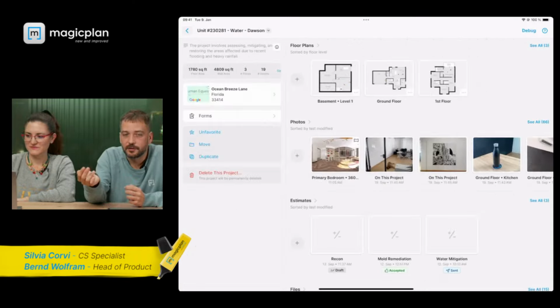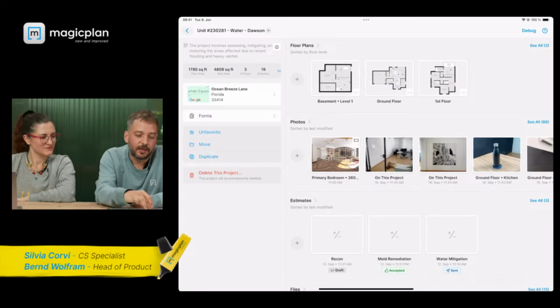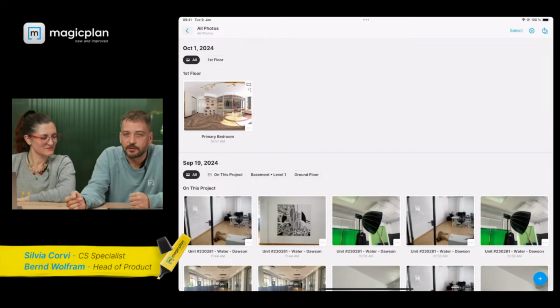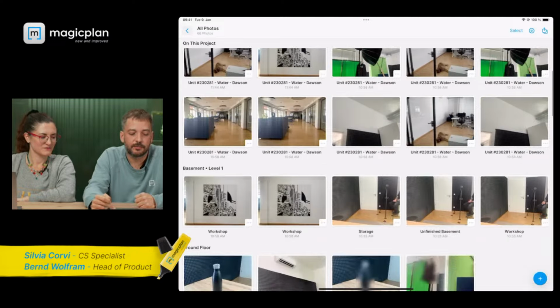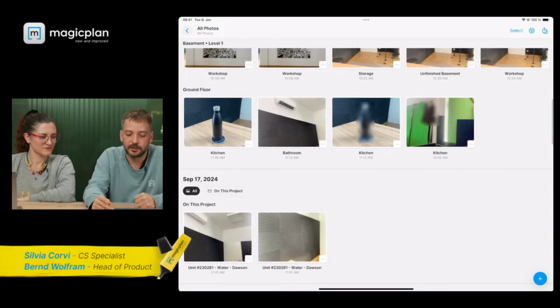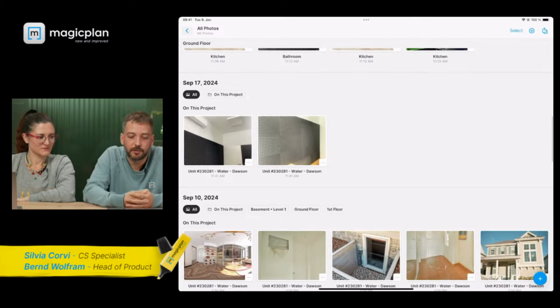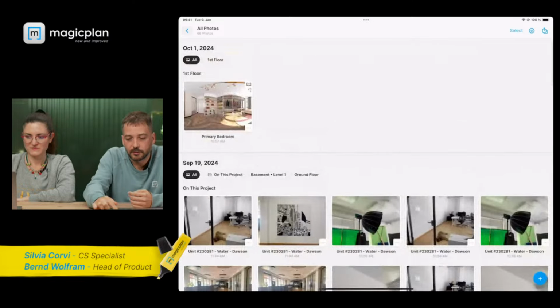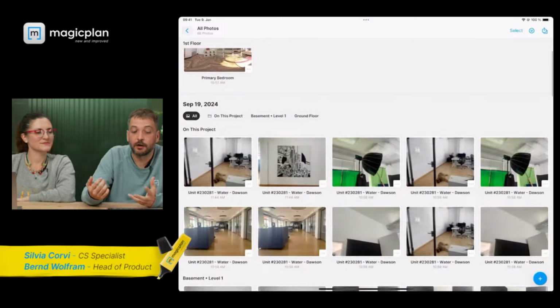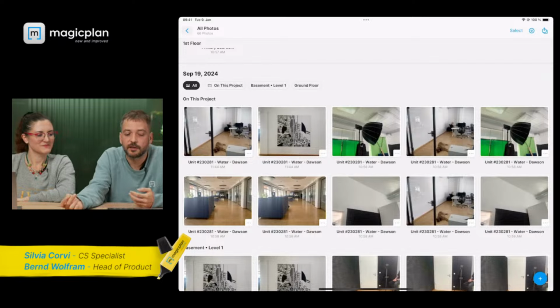As big new features, we have a new camera app that makes it really easy to take a lot of really good pictures. We have a photo gallery that makes it super easy to browse and find the correct images in a project. You can share these as a report. We just looked at creating this report that had all of the images. You can also just select a few, right?